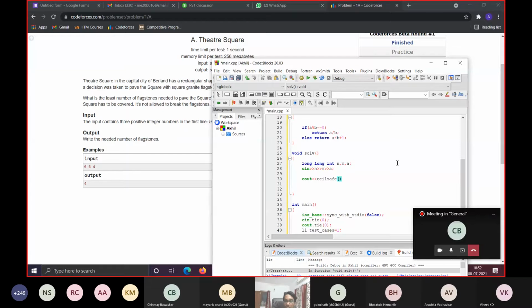So you could implement this pretty easily here. One of the examples I gave is 7 by 3. So ceil safe of 7 comma 3, let us say. So this function will return 3 because the ceil of 7 by 3 is actually 3. And similarly, you can apply the same logic for the breadth as well. So n comma a, and the ceil safe of m comma a, right? So this logic should work, I think. You can just quickly check this case. 6 by 4 will give you 2, and again 6 by 4 will give you 2. 2 into 2 is 4.